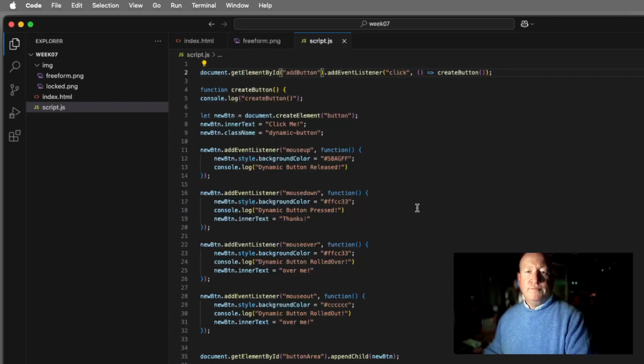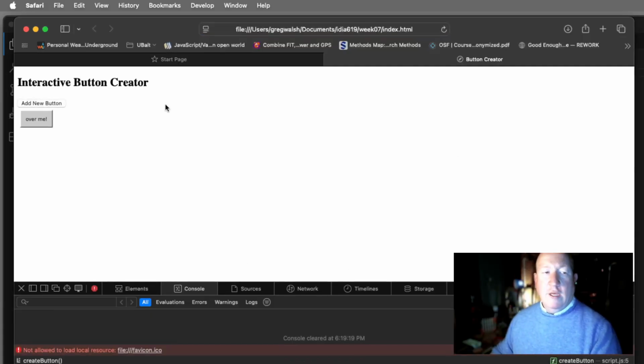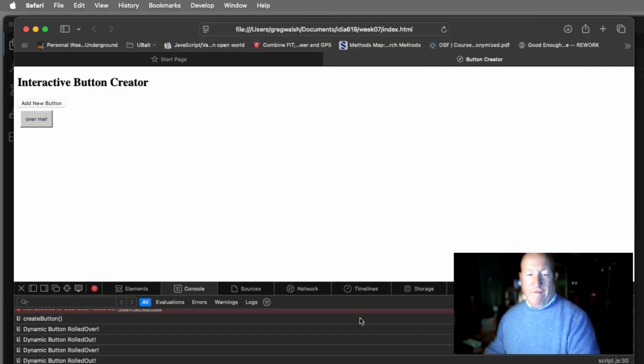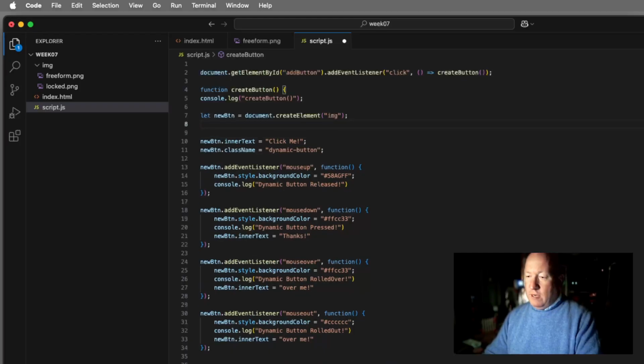Great. Okay. Let me make sure that works. Yep. Okay. Great. So let's have it spawn graphical buttons. What we can do is change a couple things around. In this case, we have let new button equal document.createElement button. Instead of a button, we're going to create an IMG, because that's the tag, right?